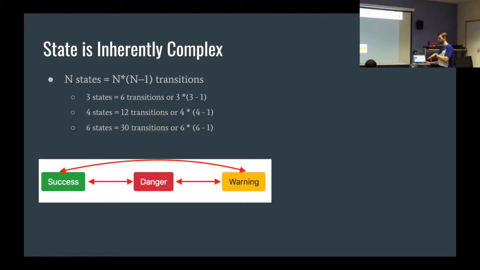And as you add states, it quickly becomes a lot more complex. So state is complex, and it quickly becomes even more complex. So 3 states means 6 transitions. If you add just 1 more state, you've now doubled the amount of transitions you have to worry about. If you add 2 more, you've almost tripled it. So it grows quickly. Right?